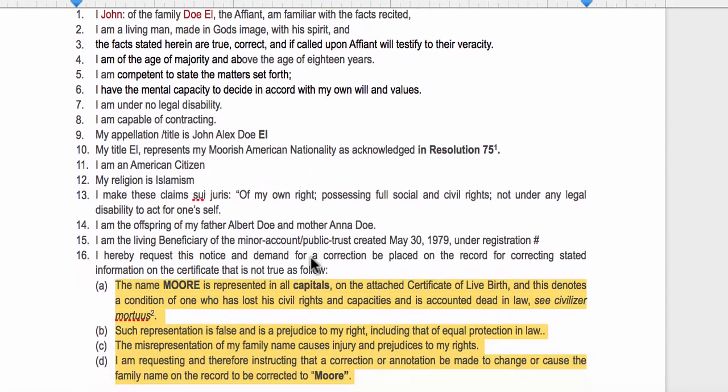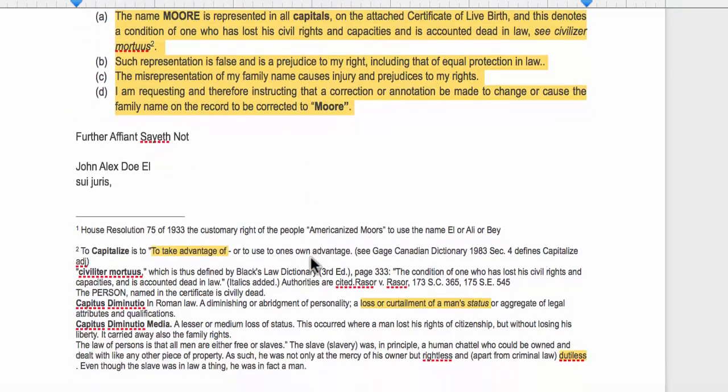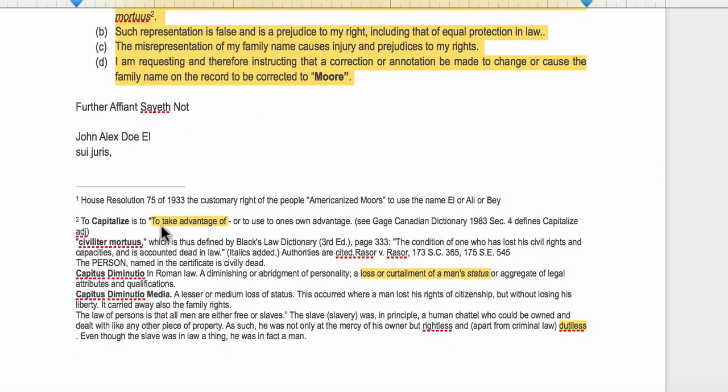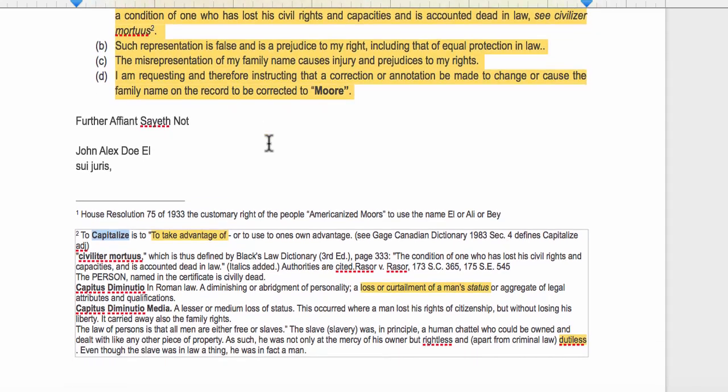Now, if you want to, in this affidavit to correct the record, and I encourage everybody to do it, go look up these terms that I put down here under this footnote reference. To capitalize, to take advantage of, right? They're capitalizing your last name. How are they taking advantage? Well, it's a financial advantage. Civil little mortuus, which is defined in Black's Law Dictionary, third edition, the condition of one who has lost his civil rights and capacities and is accounted dead in the law.